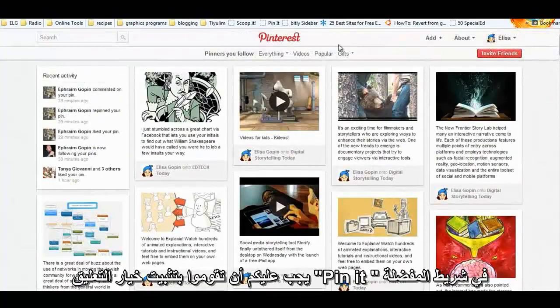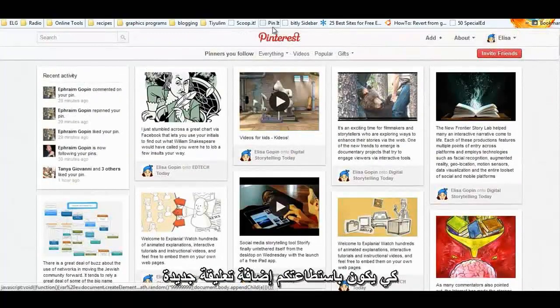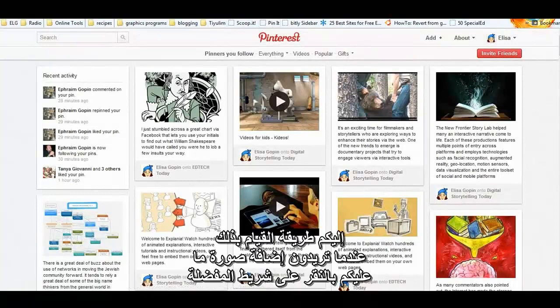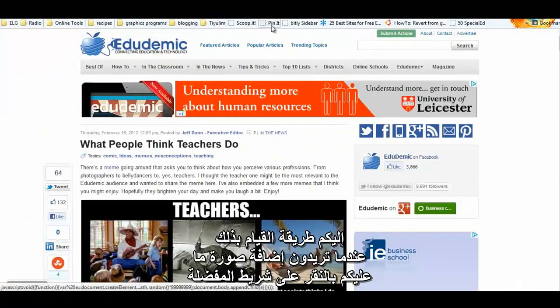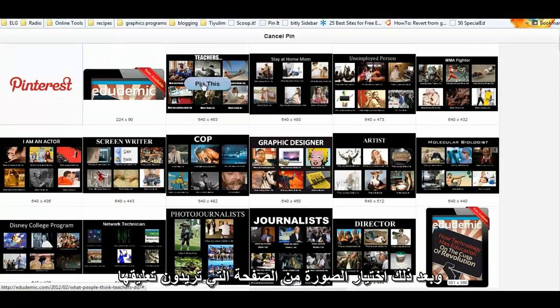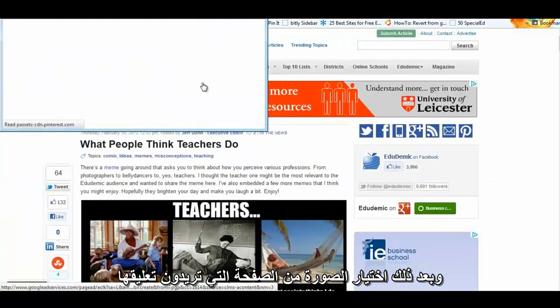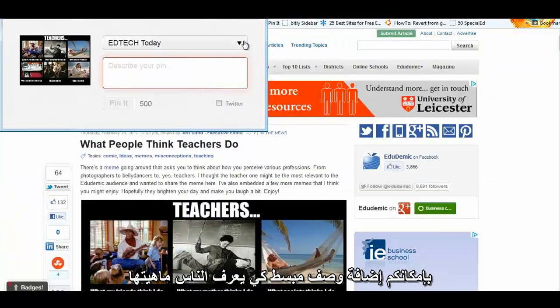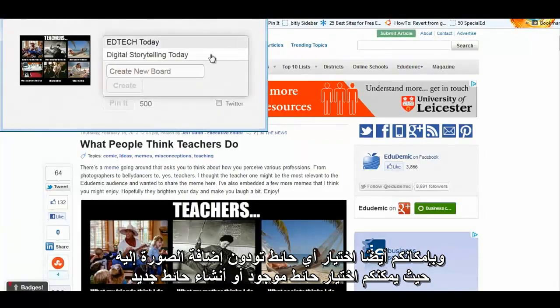You should definitely install the Pin It bookmarklet in order to be able to add new pins, and here's how you do it. When you find an image that you want to add, you click on the bookmarklet, and you choose the image from the page that you want to pin. You can add a brief description so people know what it is, and you can choose which board you want to add it to. You can add it to an existing board, or you can create a new board right here.